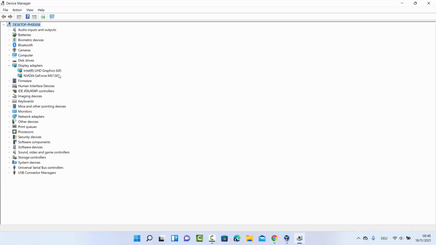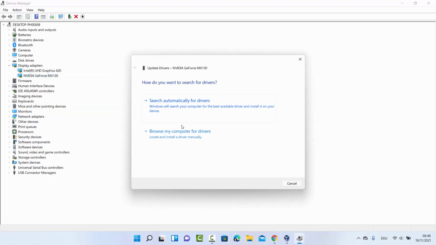Here you will be able to see all the graphics cards which are there on your Windows 11 operating system. In my case, I have two graphics cards. One is Intel UHD Graphics and the second is Nvidia GeForce MX130. This is the main graphics card which is present on my Windows 11 operating system, right? The first way in which you can update your graphics card driver is by just right clicking on your driver and then clicking on Update driver, or you can click on the Properties option. So let me click on that Update driver option.